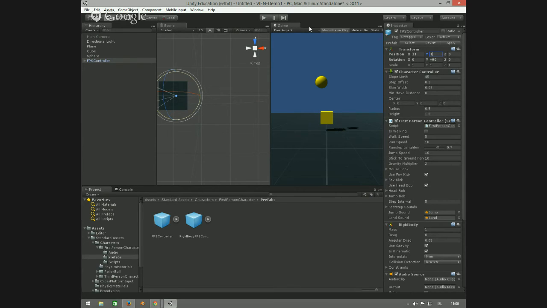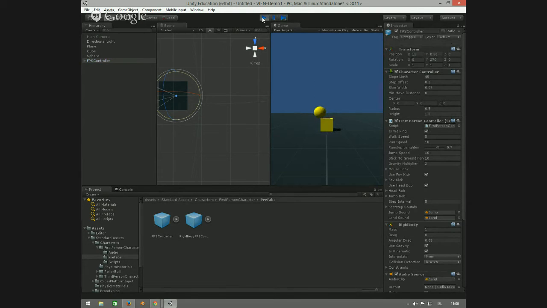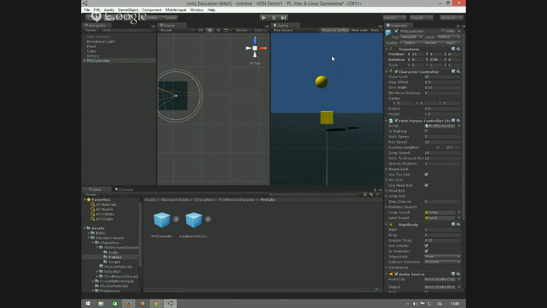Let's see what happens if I press play. You notice that if I press play like that, it gets played in this window over here, where I put the game window. But if I have maximize on play selected, this window will actually grow when I press play, and that's kind of nice. So now I have it selected. So now I press this.